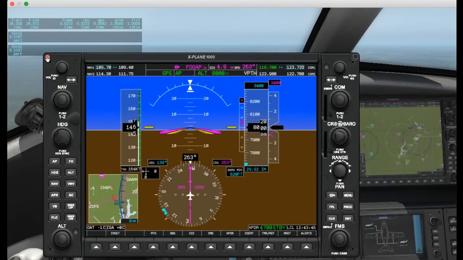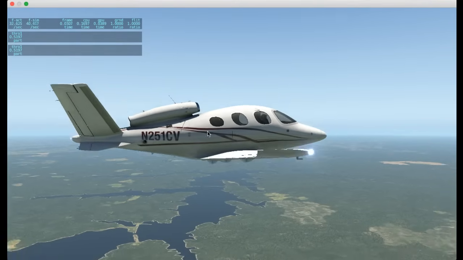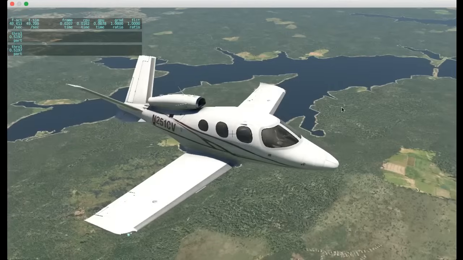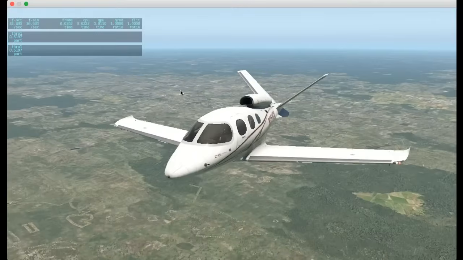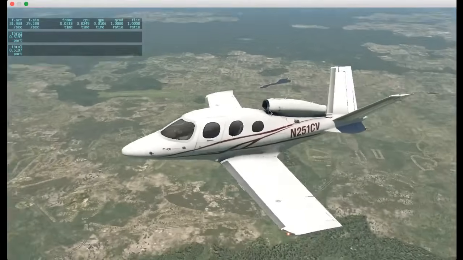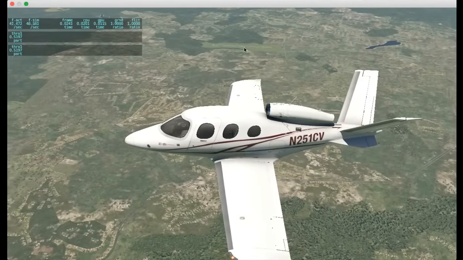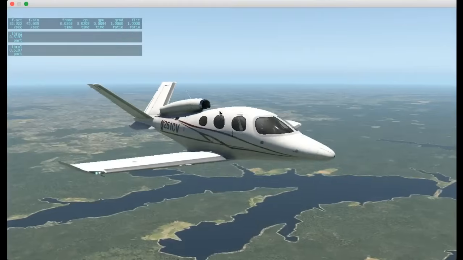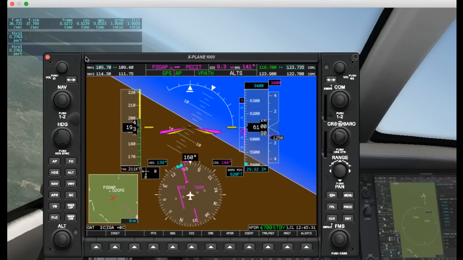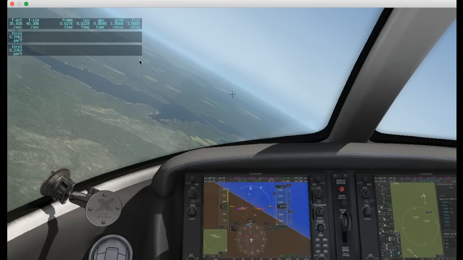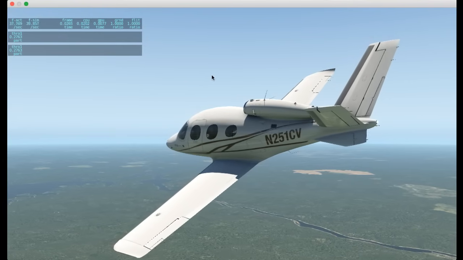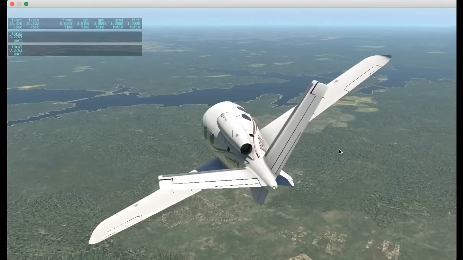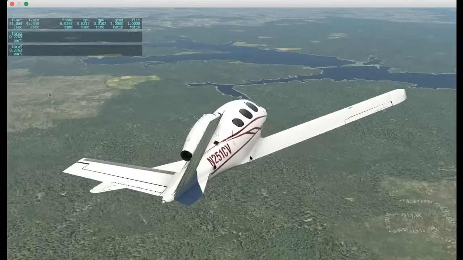So let's see where we actually are. So this is Jordan Lake, obviously. And this is Raleigh. And up here, this one is the Chapel Hill Airport. Yep, that's Chapel Hill. And, well, oh, we're back on track. So, turning over Jordan Lake here.